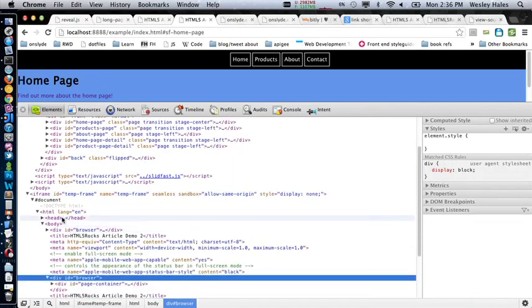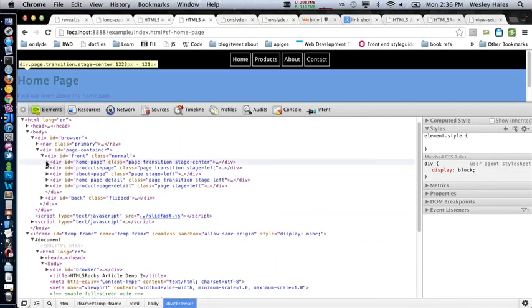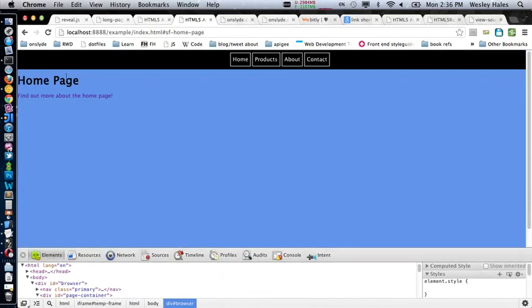So there's the iframe, and then our homepage detail. Originally we only had three divs: homepage, product page, and about page. Now we have homepage detail and product page detail, and those were created on the fly using that sandboxed iframe approach. And that is about it.